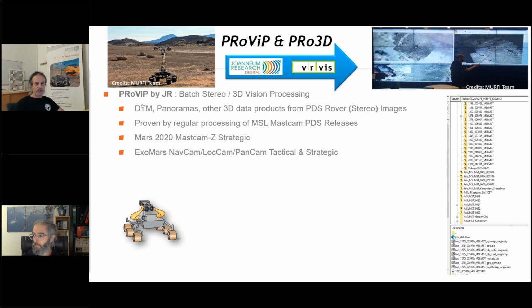It's generating digital elevation models, panoramas, and other 3D data products from PDS rover stereo images. We have tested and verified it by regular processing of mainly MSL Mastcam-Z PDS releases, but it's also applicable to other such data like the MER data or Phoenix stereo data. It's planned to be one of the options for the Mars 2020 Mastcam-Z strategic processing, and also for the ExoMars 2023 NavCam, LocCam, and PanCam tactical and strategic processing.